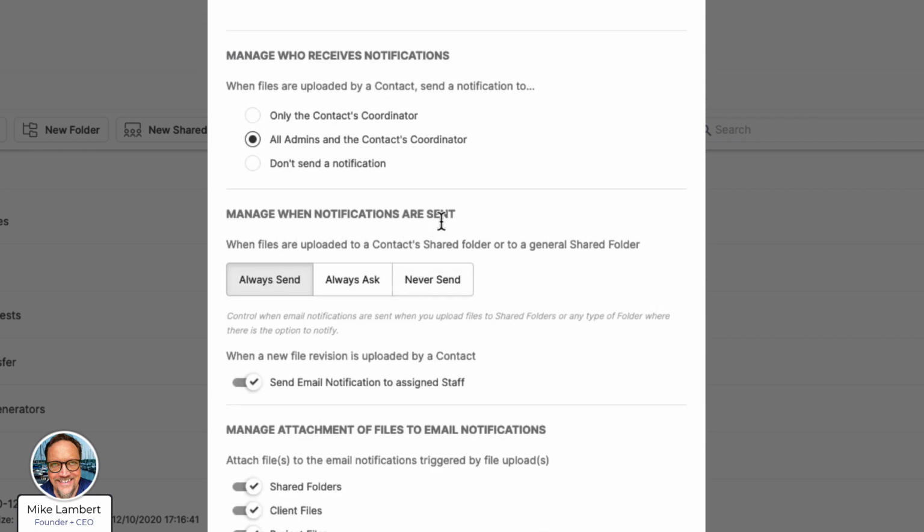This notification setting is for notifications that get sent to contacts and more specifically for shared folders. So you can set it to always send when you upload or always ask, which means every time you upload, it will say, do you want to send or not send this time? And you can answer every time. That might work for you in the case that sometimes you do, sometimes you don't. Or you can click never send.